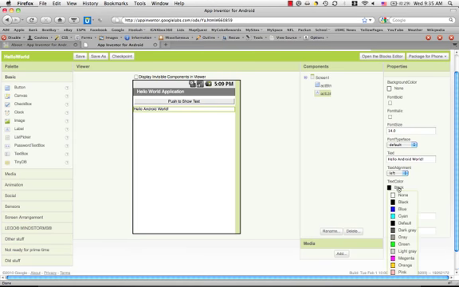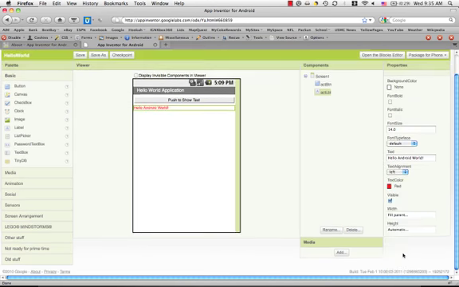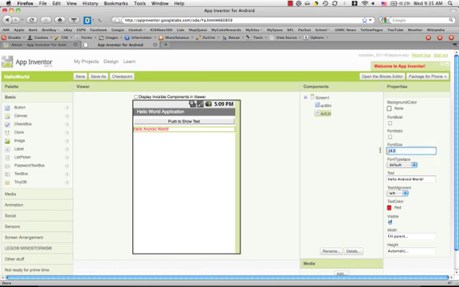I'm going to change the text color, scroll down here to red. I'm going to go ahead and make this font a little bit bigger, nicer, not 300 but 30, nice and big. And to make it look even nicer, I'm going to center the text alignment.